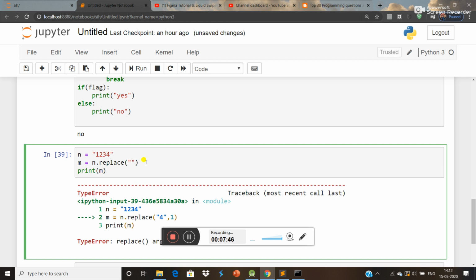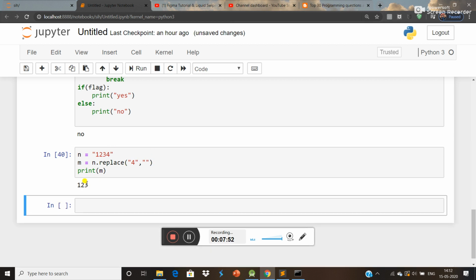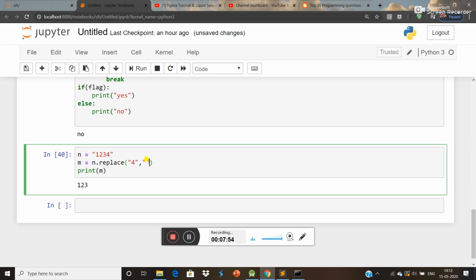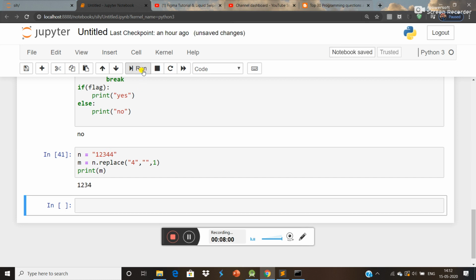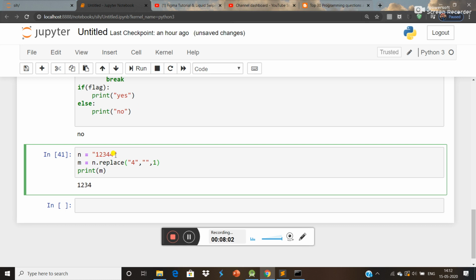Oh my god, yes. You want to replace this from this. So now it is working. Like that you can do this thing. If you write here some count, this is a count of how many characters you want to replace. So basically you write here 1. That's why it will replace only one character with this. So now like that you can replace.